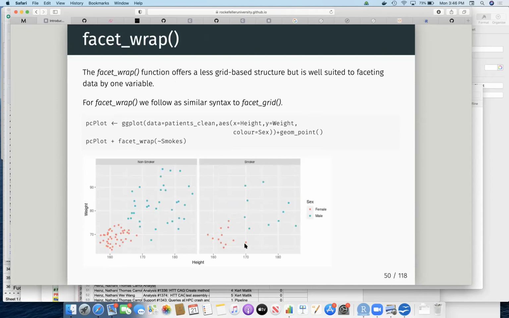Facet wrap is a little different. So facet grid is very organized. I'm going to have rows and columns, or rows or columns. So both together, or rows or columns. Facet wrap is really less grid-based structure. And if you have one variable and you just want to split your plot up across that variable, you should use facet wrap.